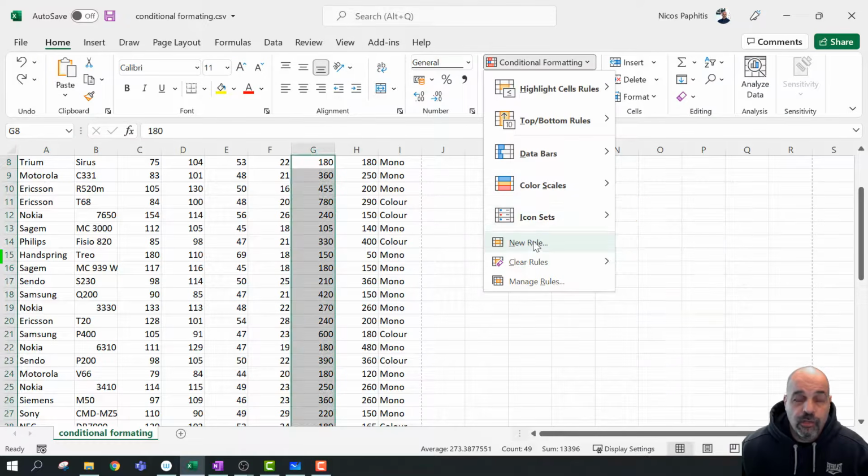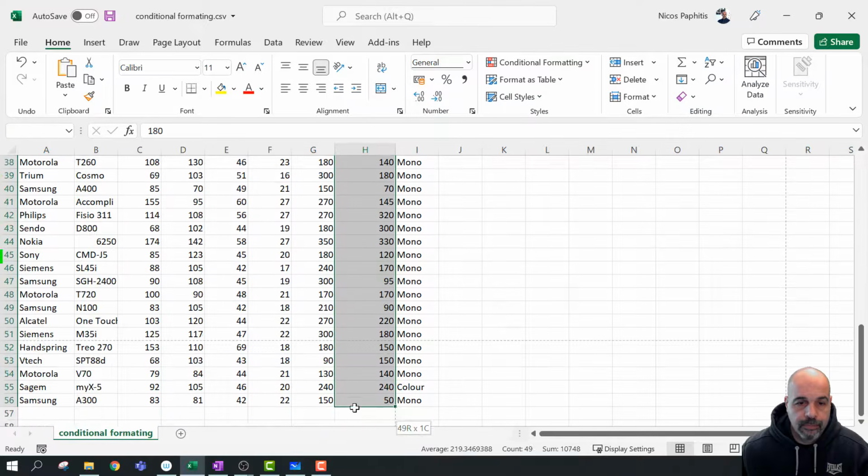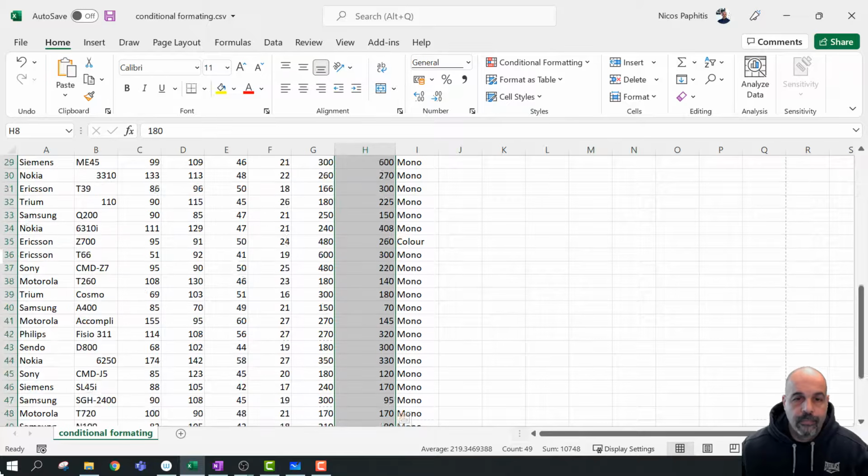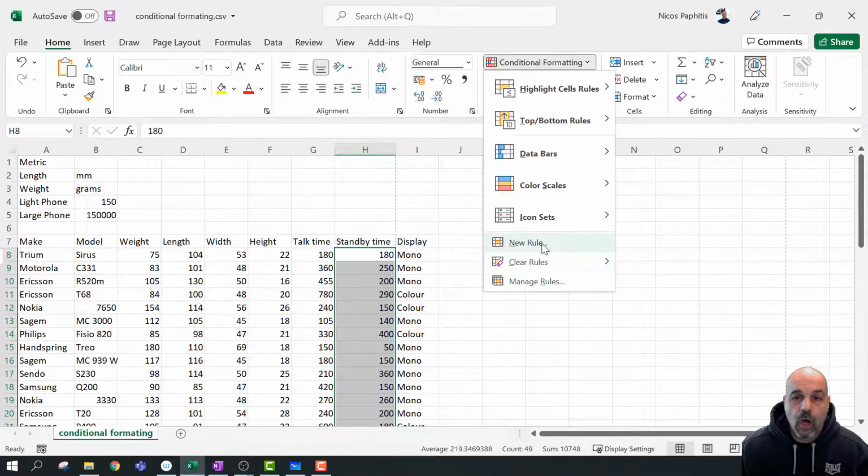Okay, let's go now to create our own rule. Let's go to standby time, so let's use this range of cells here. This is how long the phone can stay on standby for, calculated in minutes. So we're going to go to conditional formatting, and this time we're going to create our own custom rule.